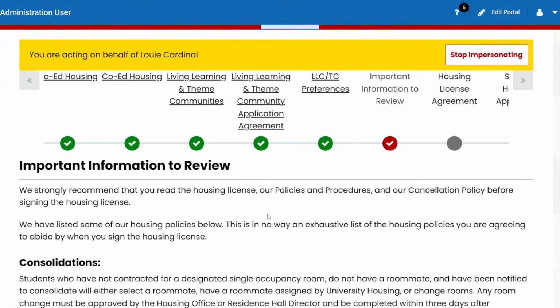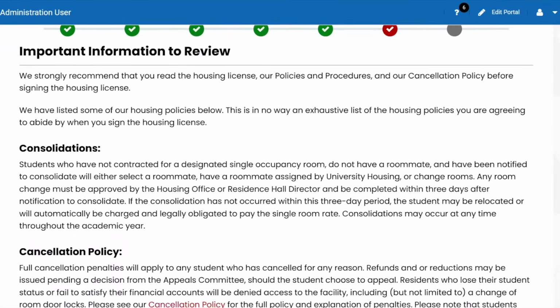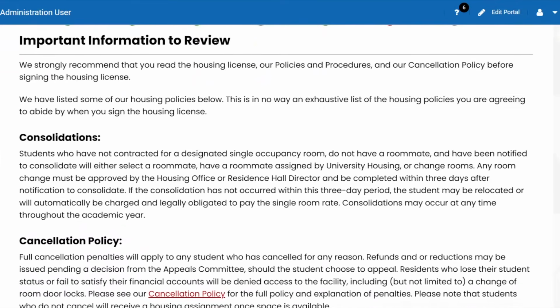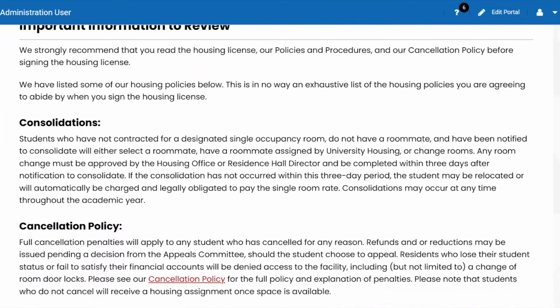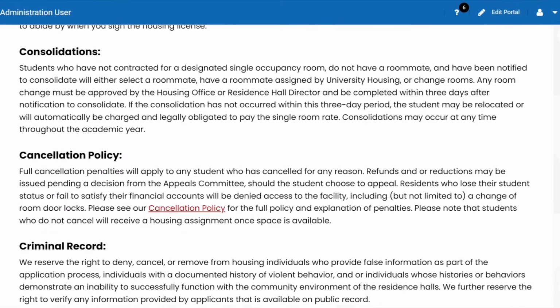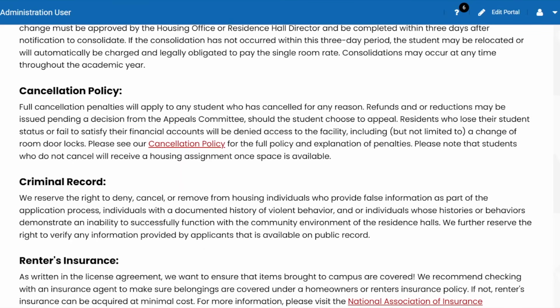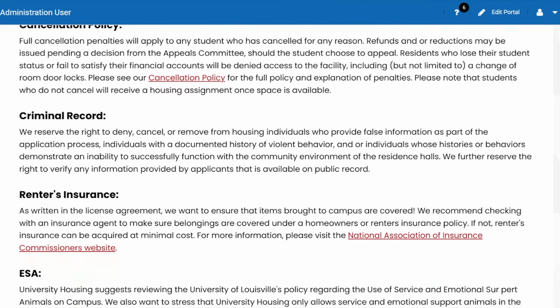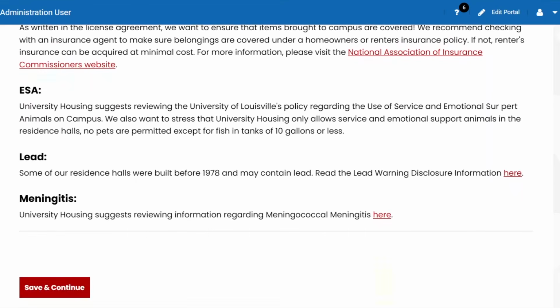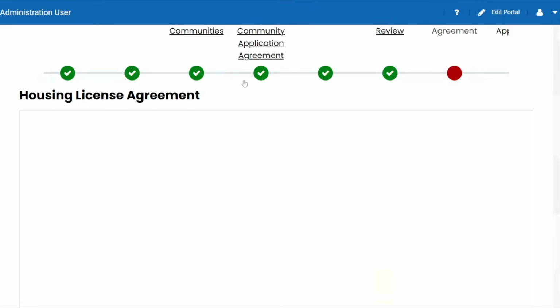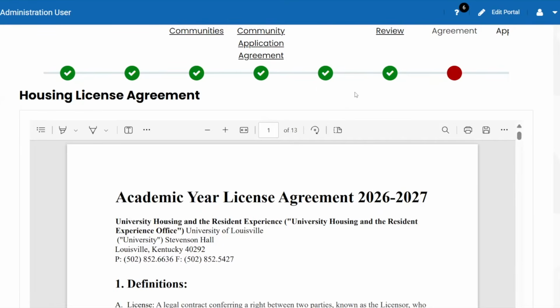All right, on this page here, we just see some important information to look through before proceeding with the application. These are just some specifications to our housing policies that we like to remind students of before having them proceed with the application. Once you've taken a look through these, you're welcome to scroll to the bottom of this page and click Save and Continue, and that will bring you to our housing license agreement.